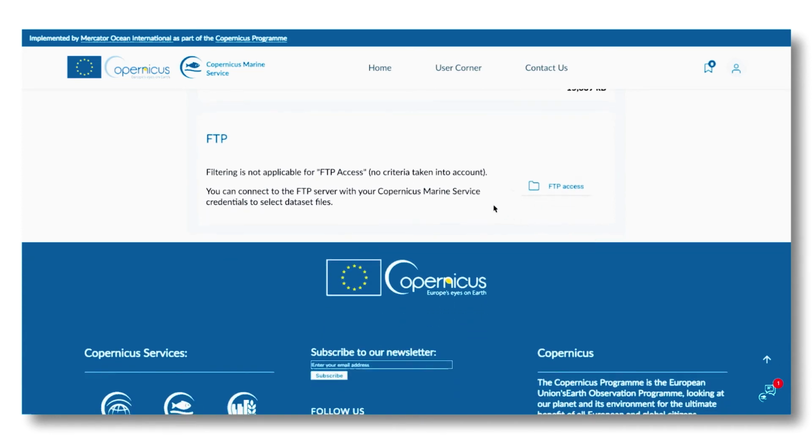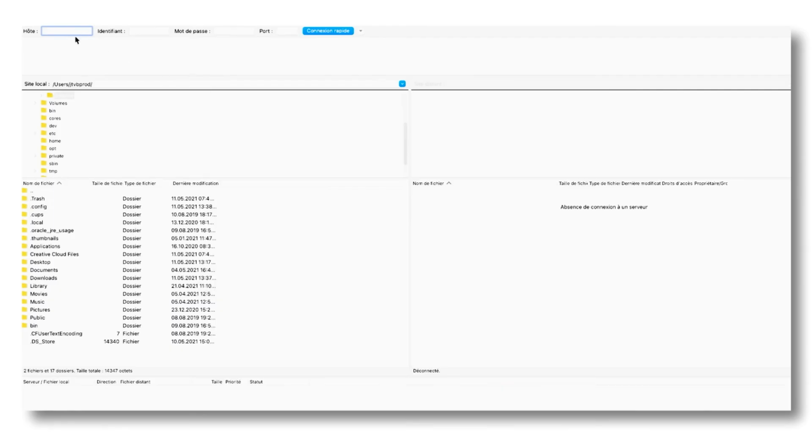Filtering is not applicable for FTP access. No criteria taken into account. You will access a classic FTP. It is recommended to use an FTP client accessible with your Copernicus Marine Service credentials.